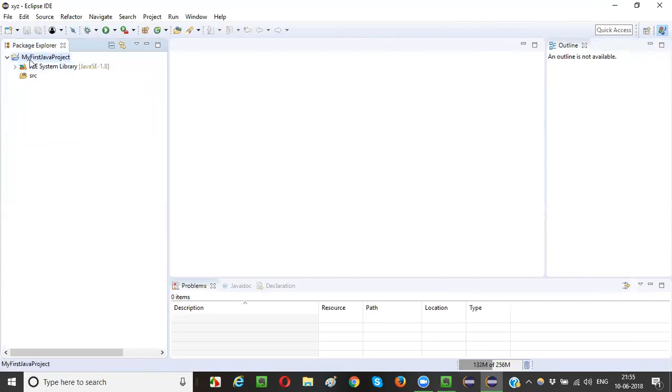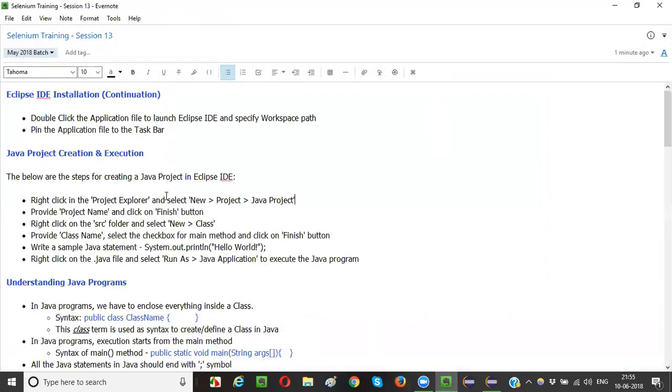Along with that, under the project name, you will get the JRE system library and SRC folder, the source folder and JRE system library. After creating a Java project, you will get all this stuff.